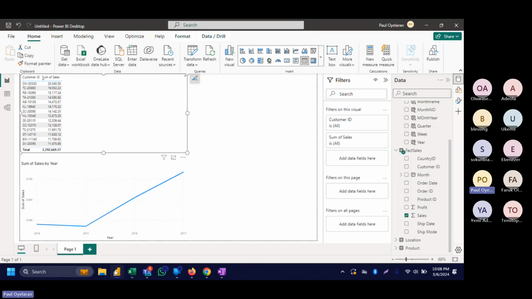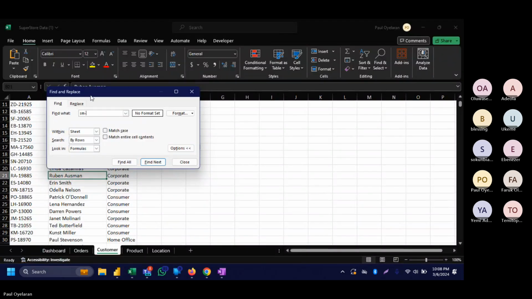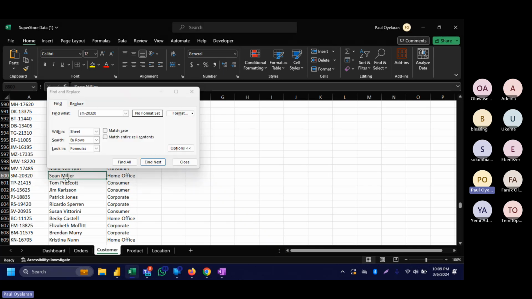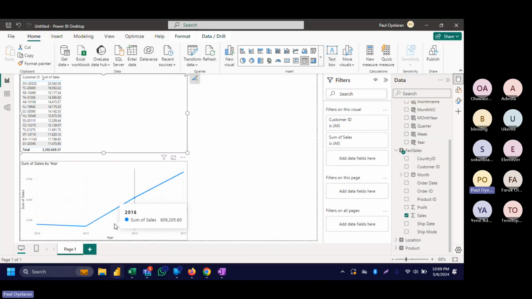Sorry, XM-20320. You can see the other details now. The name of the customer is Sean Miller. Because if you have done your data modeling in Power BI, you can easily get the name of that customer from your Power BI. So that's the importance of doing your data modeling. It helps us go deeper in our analysis.